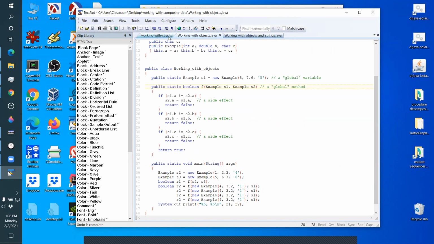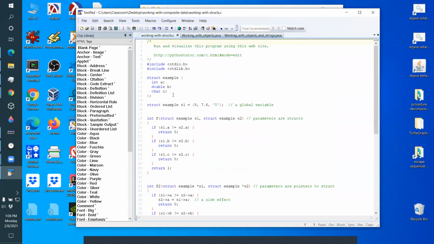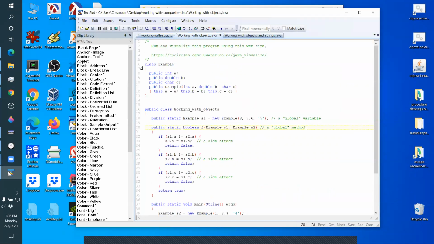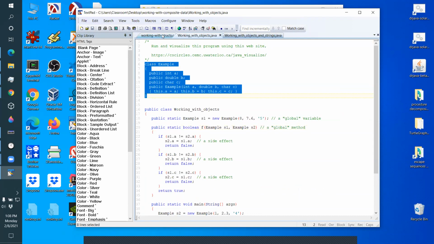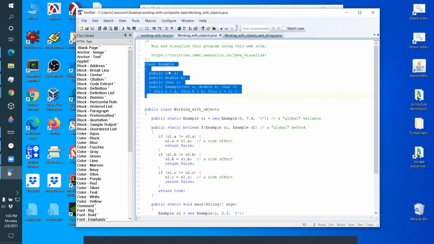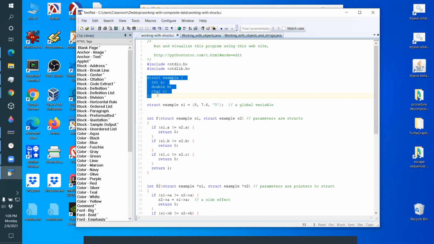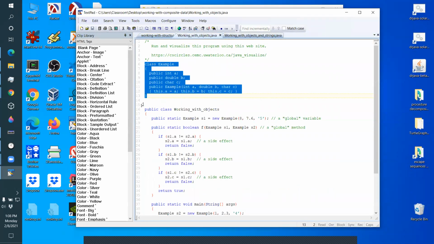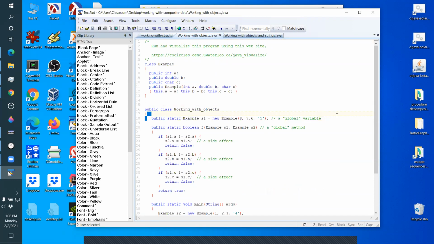Okay, now here's the more or less equivalent C program. See, the Java program started out by creating a class, which is a struct. The C program starts out by creating a struct. See, and the struct holds an int, a double, and a char. Here it holds an int, a double, and a char. Here's a global struct. Here's a global one.